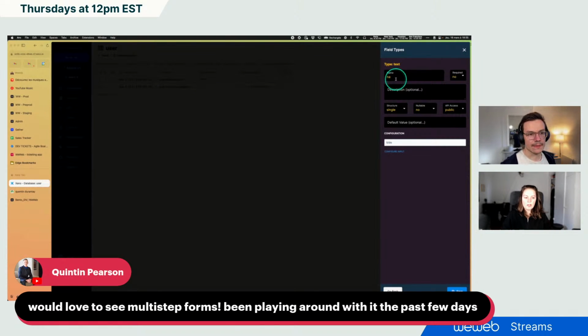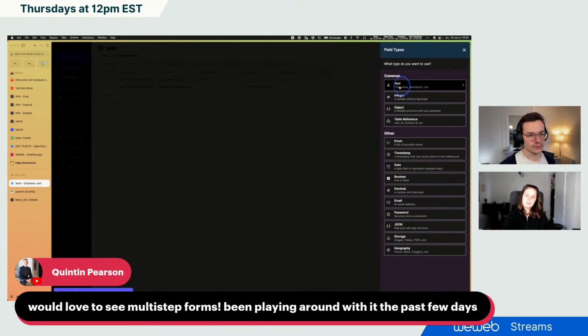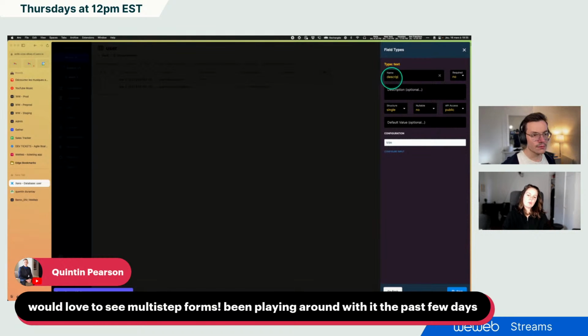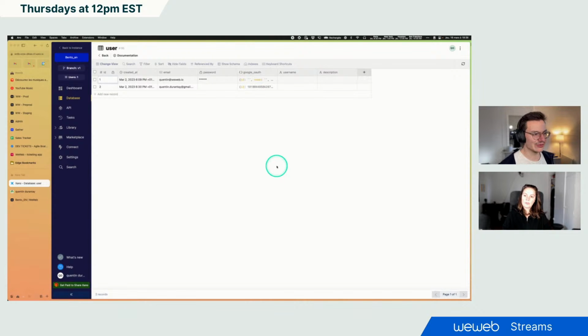Interrupting quickly because Quentin is saying he would love to see multi-step forms, and has been playing around with it the past few days. Do you have an example of a clone you'd like us to build, or just anything would be fun? At some point, we could go back to Rally and Fit, because that was kind of a multi-step form, but we didn't have conditional rendering yet, so we didn't build it that way. Yeah, we would do it that way now.